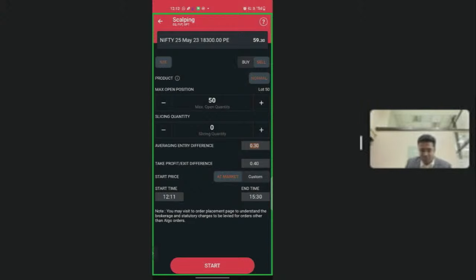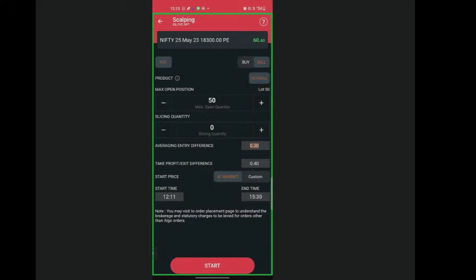You want to enter 2 rupees higher, because you're a seller of options, and you want to book profits every 3 rupees. You could set that condition, and the system will keep on booking profits for you. So the algo will do both things for you. That's from a sell perspective. This algo scalping will take care of buy and take care of sell, both the trades that you would want to do.